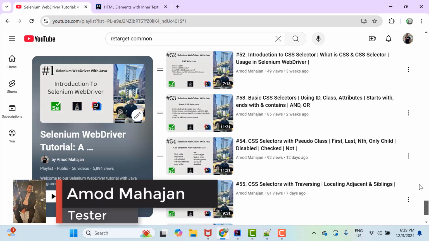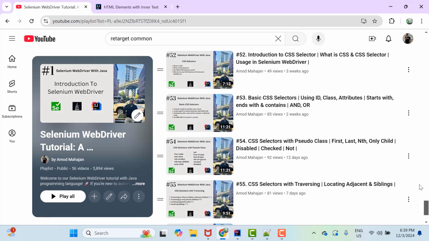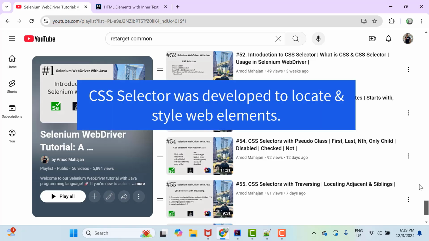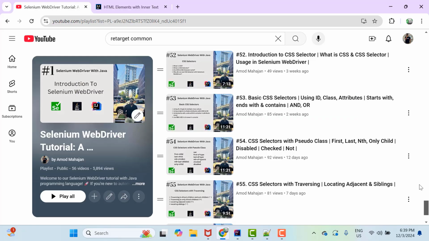So basically, whatever front-end web automation tool supports CSS Selector, we can use there. But CSS Selector has major limitations which we are going to discuss now. First of all, CSS Selector was developed to locate and style web elements. It was not intended for front-end web automation tools, but front-end web automation tools used CSS Locator to perform actions on web elements, which is great.